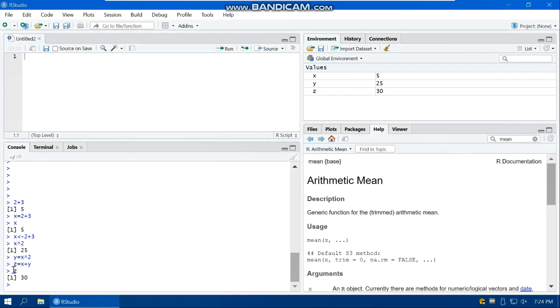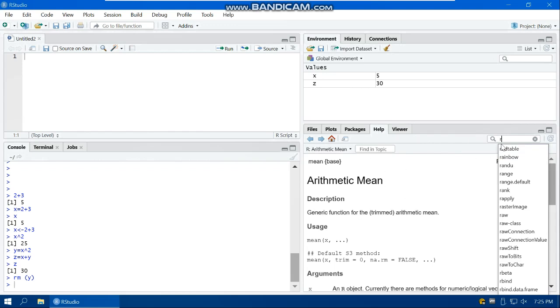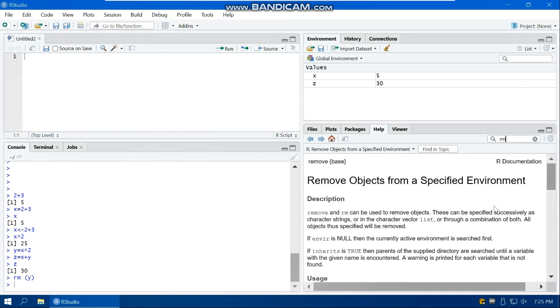Okay, so you may want to remove an object from the workspace. For example, I want to remove the object y from the workspace. We use the command rm, maybe it stands for remove, and then in the parentheses I have to write the name of the object that I want to remove. So for example, I want to remove the object y. When I hit enter, I can see that object y is removed from the workspace. Okay, and if I want to know more about rm, I can type rm in the help tab in this window. If I type rm, it says remove objects from specified environments.